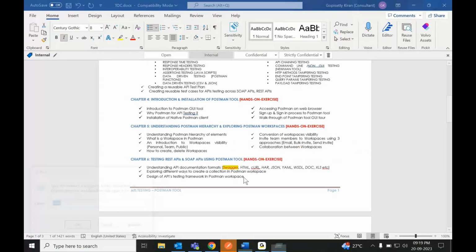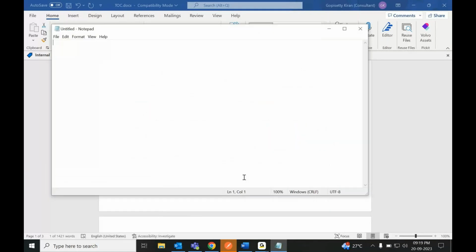So let me put it on my notepad. You will get a little clarity here. So when I say APIs, you have SOAP APIs and REST APIs. This I'm covering in my course. SOAP APIs also I'm covering, but using the Postman tool. There is something else called the SoapUI tool. So this is a different tool. This is not part of the TOC of our course because this is another tool, right?